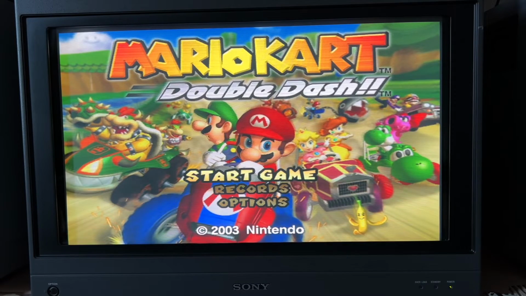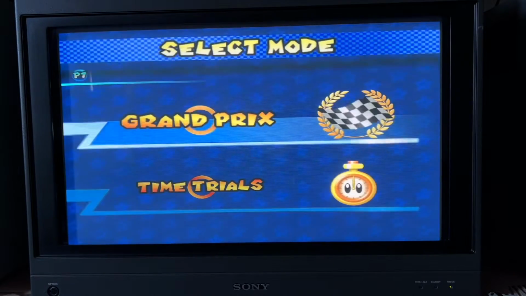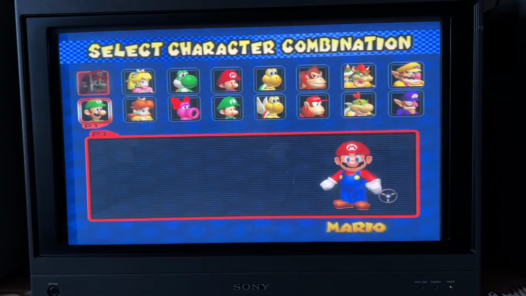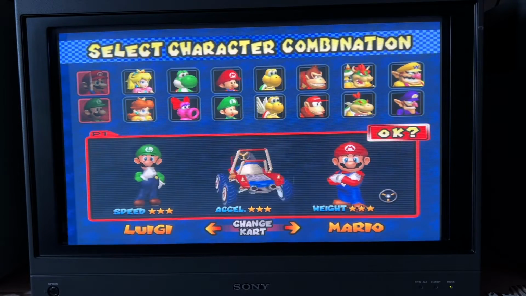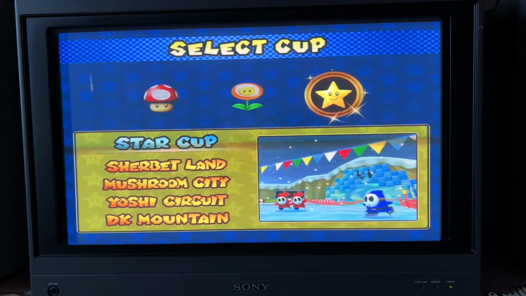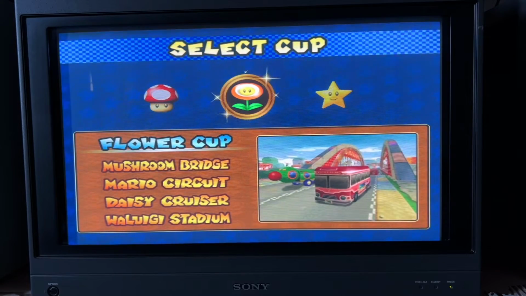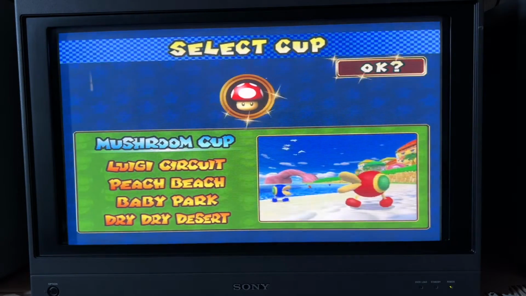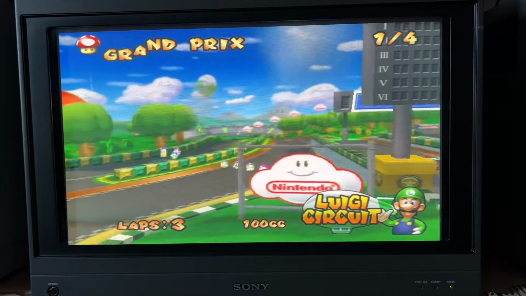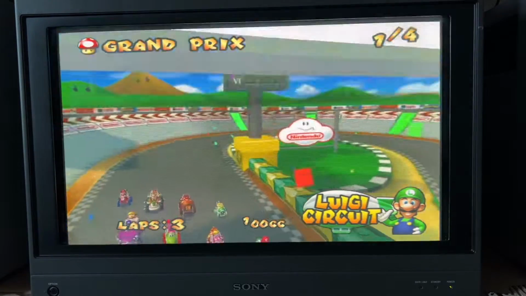Mario Kart Double Dash is one of those games which didn't support native widescreen, which is kind of curious since it was released after F-Zero GX, which did support native widescreen. And as you can see, we now have widescreen in Mario Kart.